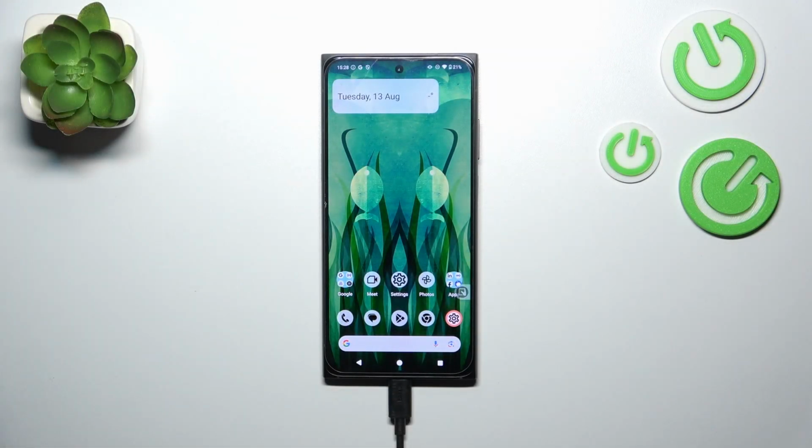Hi everyone, in front of me I've got HMD Skyline, and let me share with you how to enable the developer options on this device.